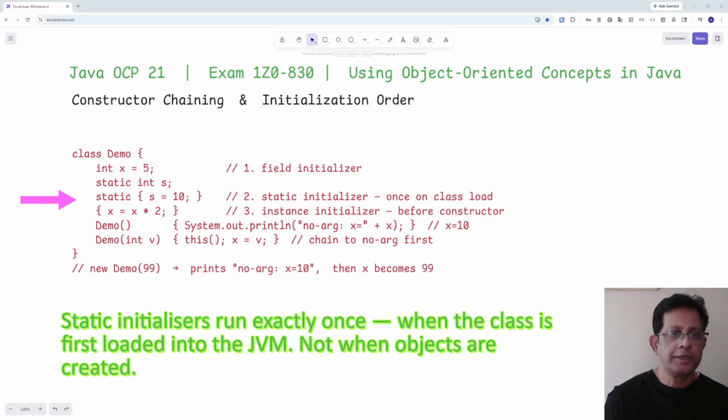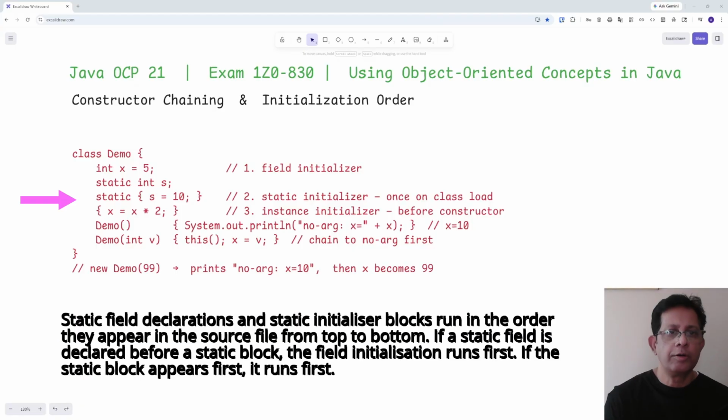Static initializers are useful for initializing static fields that require more than a simple assignment, for example populating a static collection, reading a configuration file, or performing a calculation that needs multiple steps. The ordering rule is that static field declarations and static initializer blocks run in the order they appear in the source file from top to bottom. If a static field is declared before a static block, the field initialization runs first. If the static block appears first, it runs first. The order in the file is the order of execution.